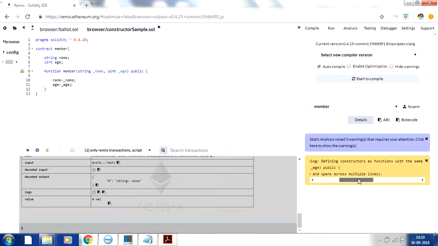You can see here, defining constructor as a function with the same name as contract is deprecated. So you should start using the constructor keyword instead, right? This is being deprecated, so you should not use this kind of syntax going forward. You should stick to the new syntax which we have. I'm just trying to show you that in case you use this, you may get this warning if you try to use the same function name as a contract.